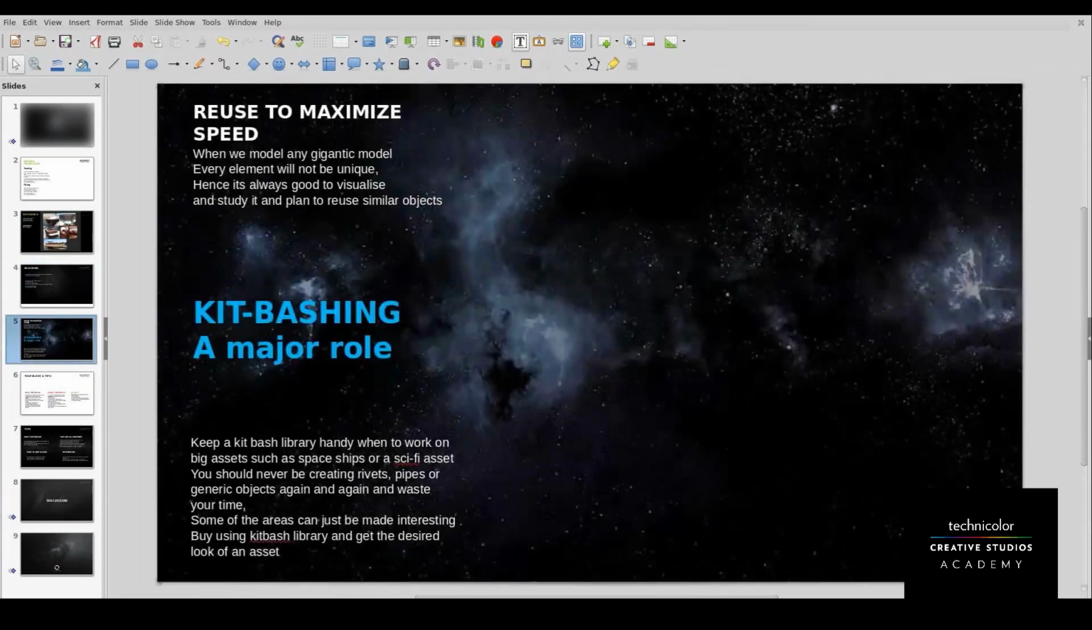What would you do to attain maximum shape of a huge asset? That is when we reuse to maximize our speed. When we model any gigantic model, every element will not be unique. Consider a spaceship, it will have multiple doors, and all those doors don't necessarily need to be unique. Almost 80% of the doors will be similar. So what you have to do is study those, visualize those, and see what can be reused multiple times.